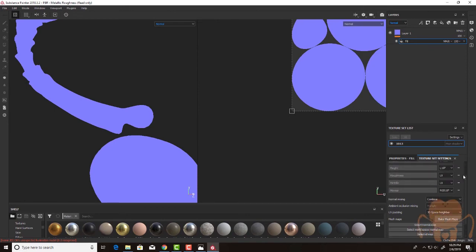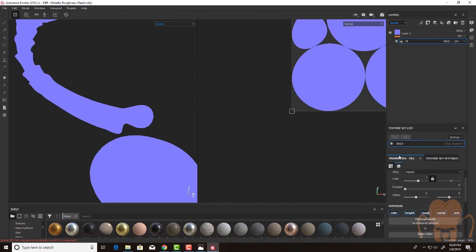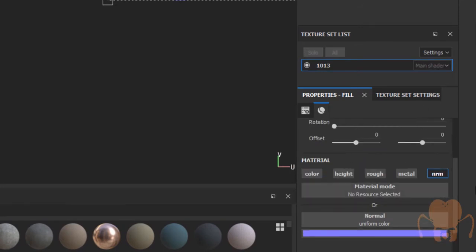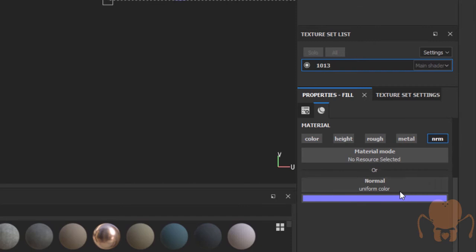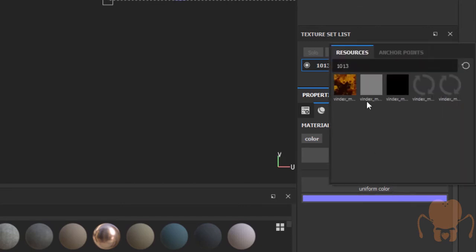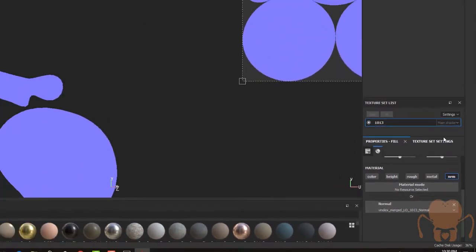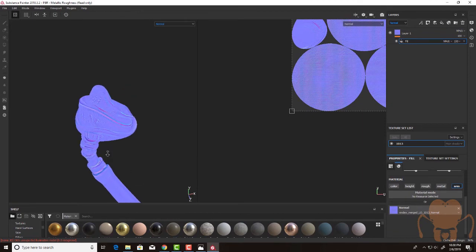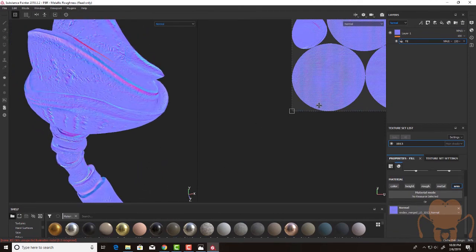Let's go down here and choose the channels that we want to fill. For this, I just want to do normal. So I'm going to turn off everything except for normal. And instead of just having a purple color here, I'm going to click on this button to open up the texture resources. I've typed 1013 into the search field. It just remembers it from last time I did this. And I'm going to choose that normal map, which is a normal map we just baked out. Now you can see there it is with all its glorious errors and everything else.